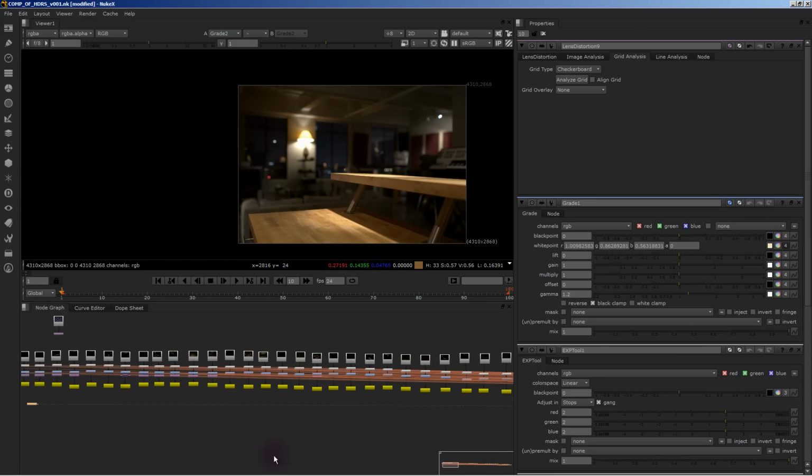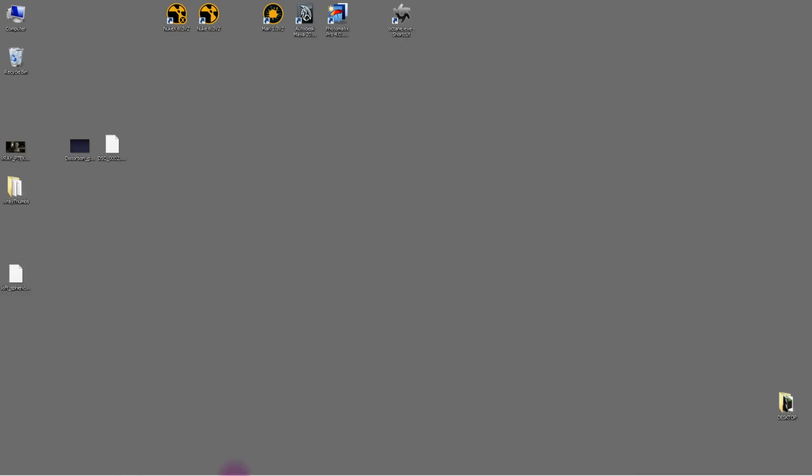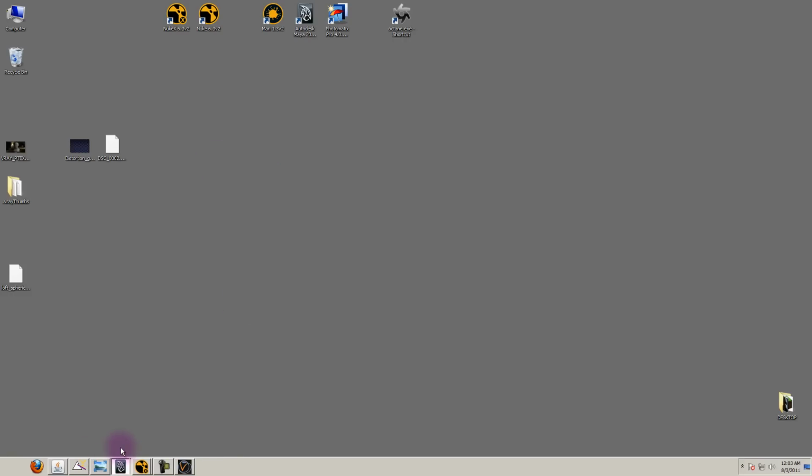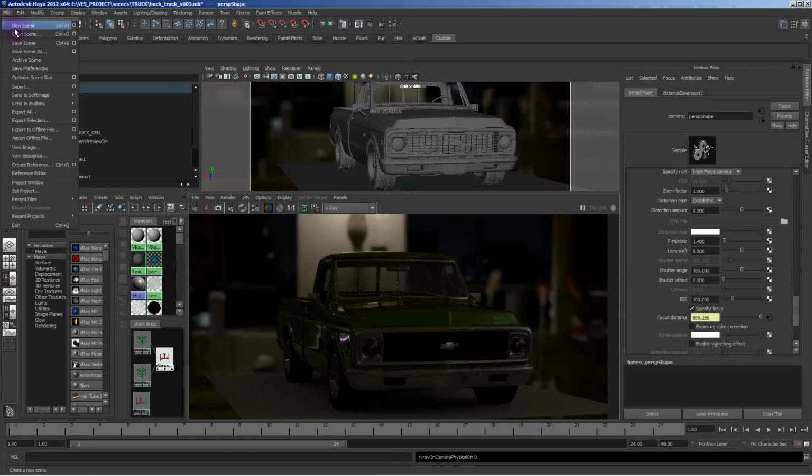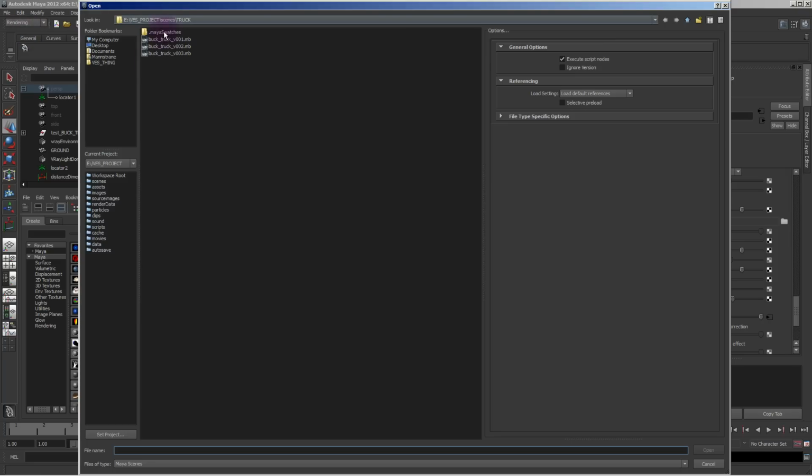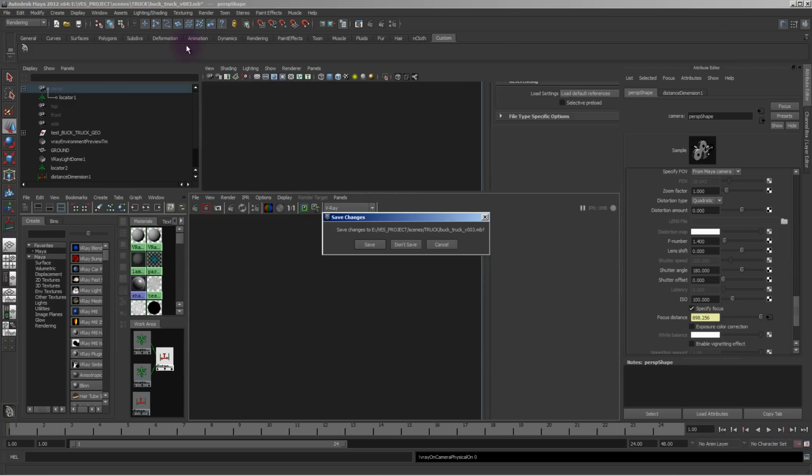So the next thing we're going to do is take a look at the models. If we go back into Maya, let me just go open scene, and we're going to go under Law of Ptex.